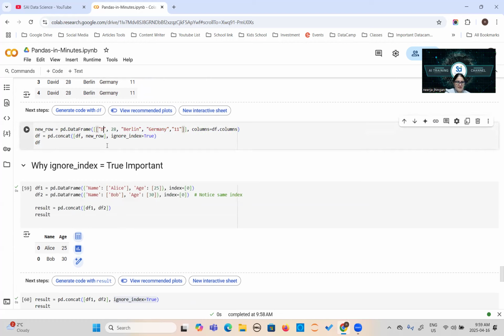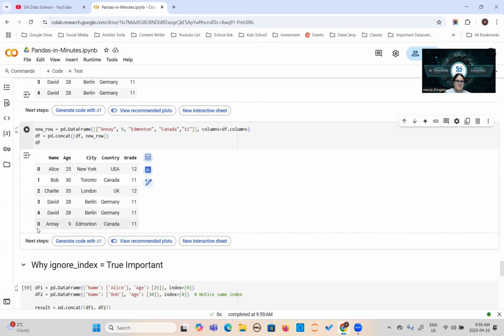So we will say here, Ane, 9, Edmonton, Canada, right? So 11, this one, and we will ignore this. Just ignore this one. See, it is adding with the 0 again. So you got a common index, right? So if I am going to add 3 more rows, it will say 4 times 0.